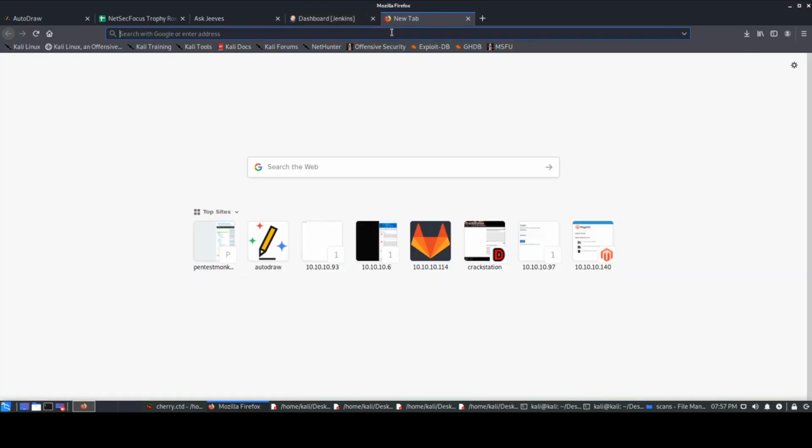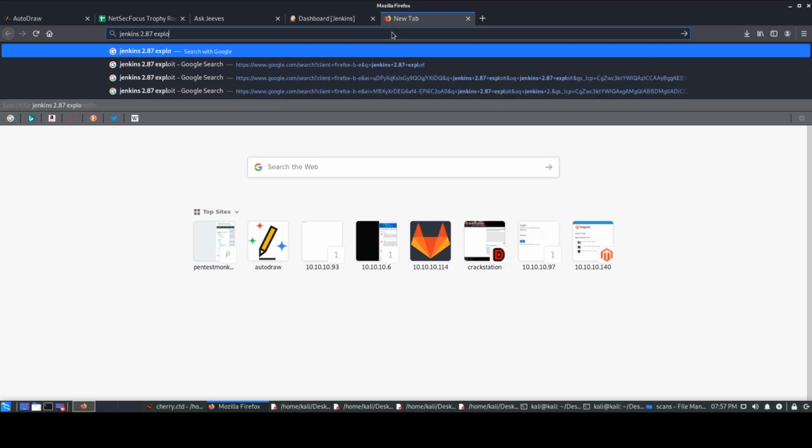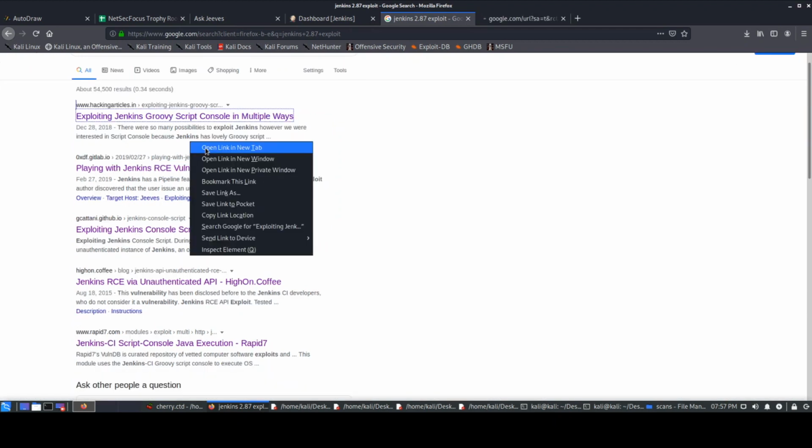What we can do is check Jenkins 2.87 exploit. We come across multiple pages over here. Let's look into them one by one.